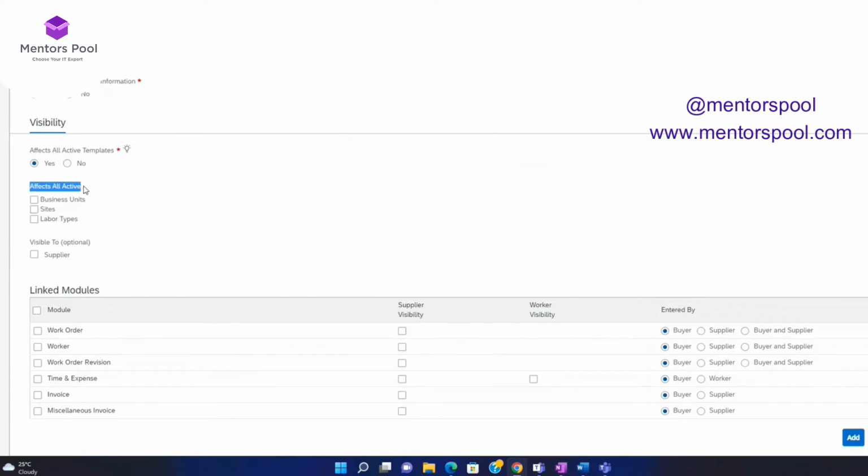And these are the filters where I govern to which all business this field will be eligible for. So I am selecting all business units, but I'll not select sites and labor types, and I'll show you why.